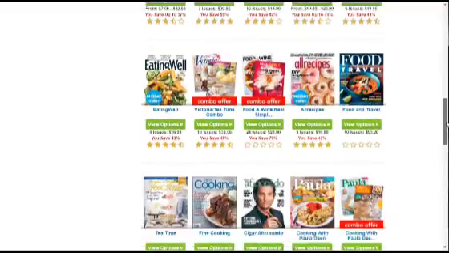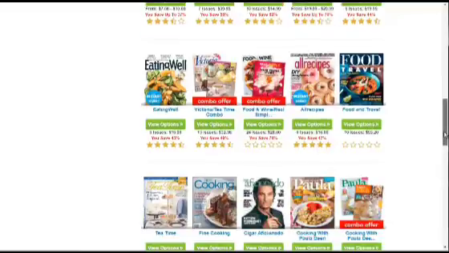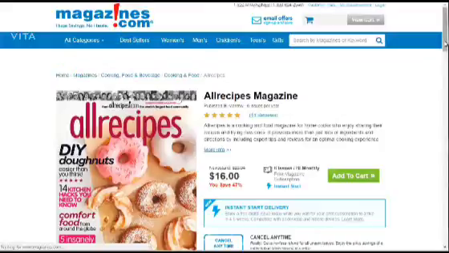Now, sometimes you can even do a reverse engineering and do a Google search on that magazine, and sometimes these sites will have websites. So that's something that we'll actually do. So All Recipes is an actual website, so we know that. But let's just go ahead and click this.